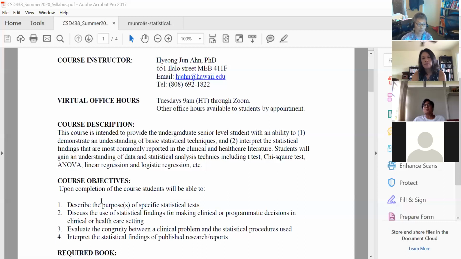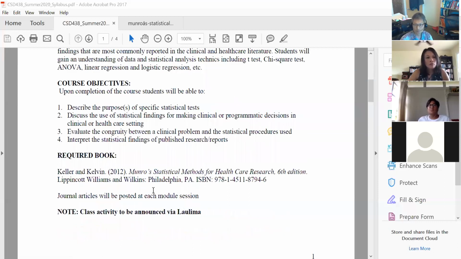All right. So this is the course objective I have, and the required book. It's Munro's Statistical Methods for Healthcare Research. It seems there is still a 6th edition. You could purchase this one through Amazon, but there must be some option for an ebook. Consider purchasing the electronic version of the book, not a PDF file. Then you can see the textbook quickly.